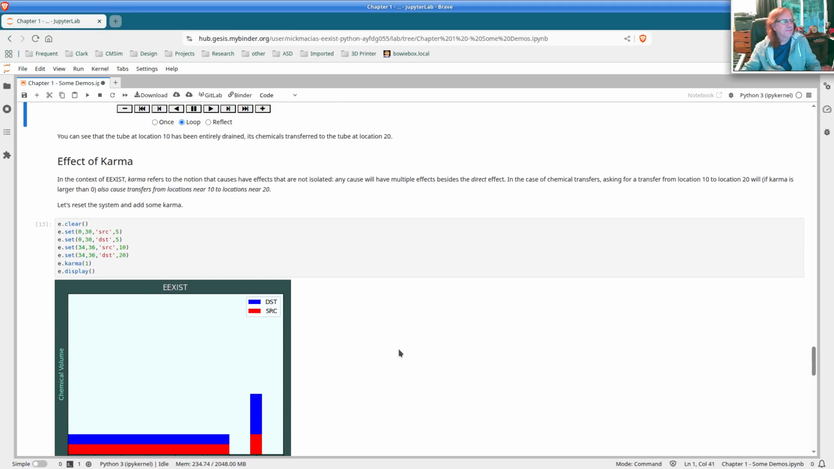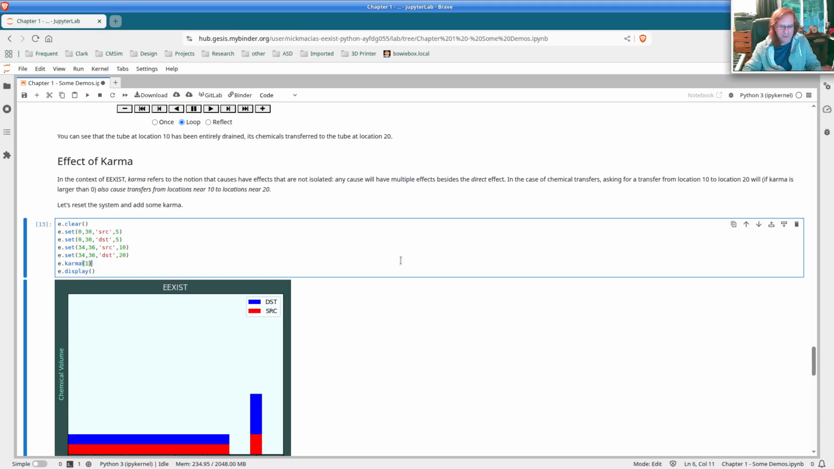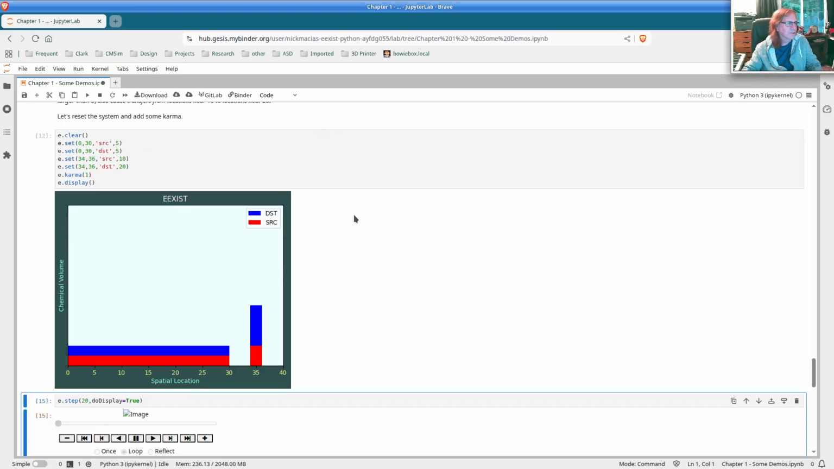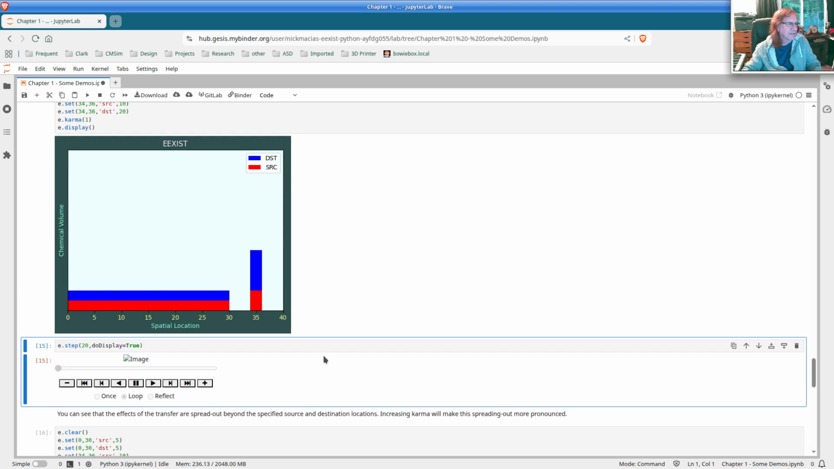And then we have some experiments introducing the notion of karma. So karma is a blurring of the locality of where effects occur relative to some cause. So instead of a cause having a single isolated effect, the effect is spread out across a number of cells.